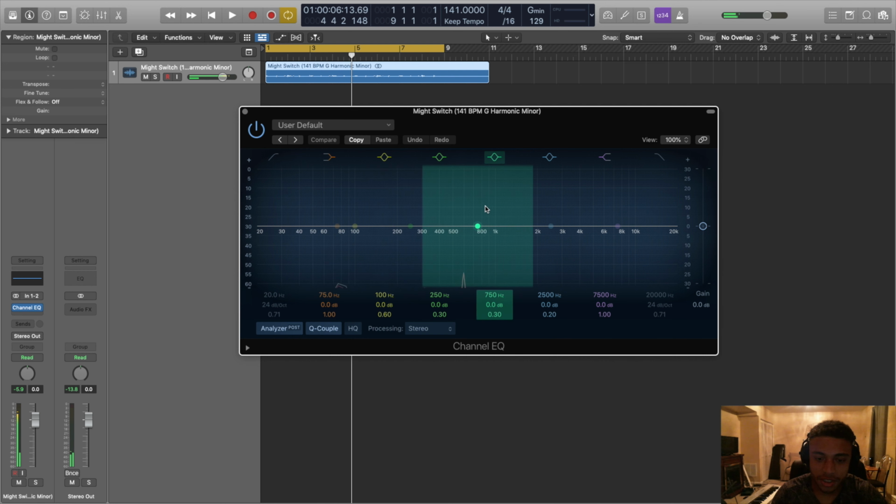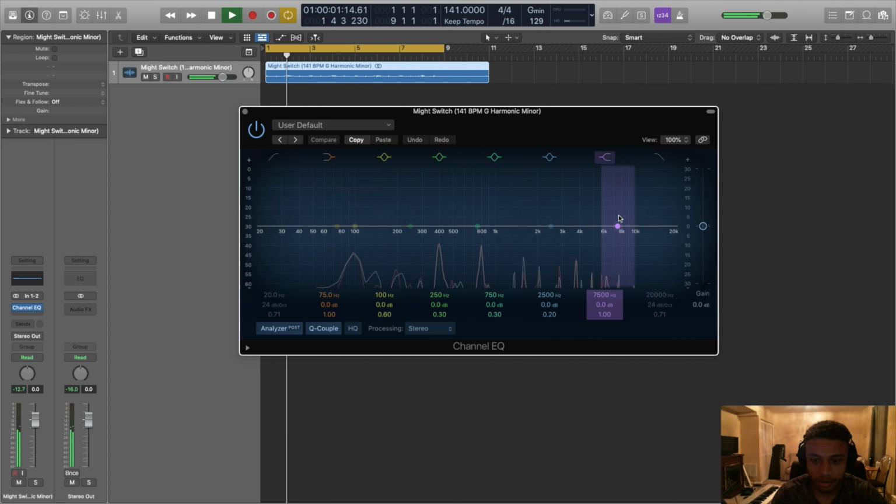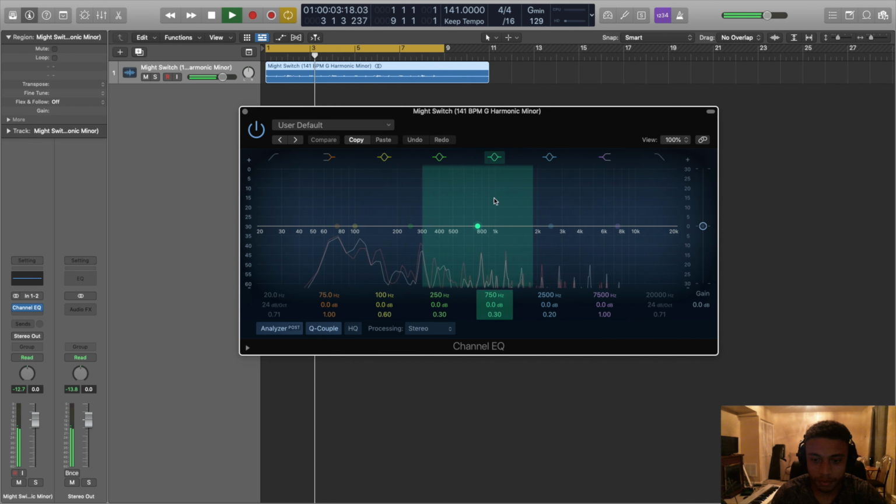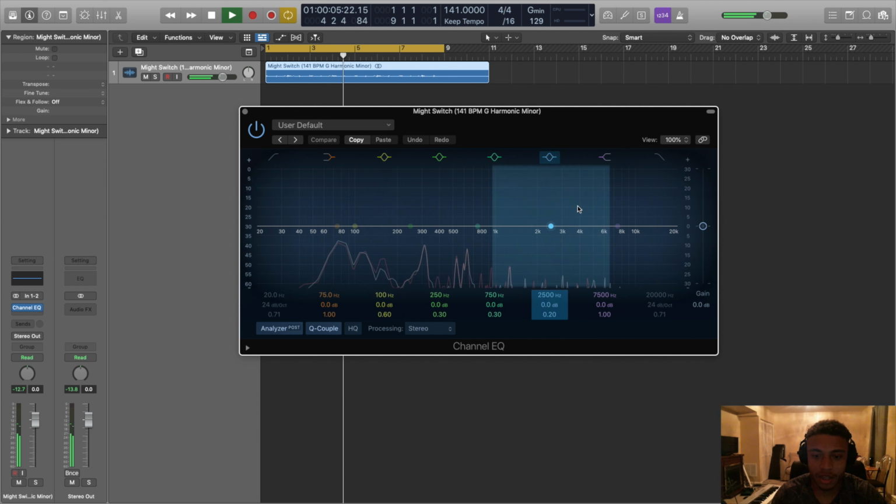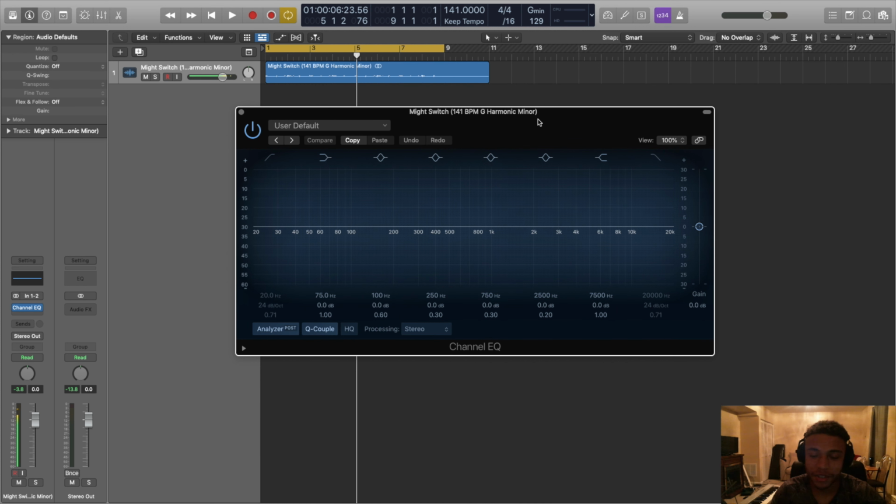So as you can see, it had information coming up all throughout over here. Pretty much throughout a lot of the EQ. Alright, cool, so it has information. Great. Now, what does this tool actually do?